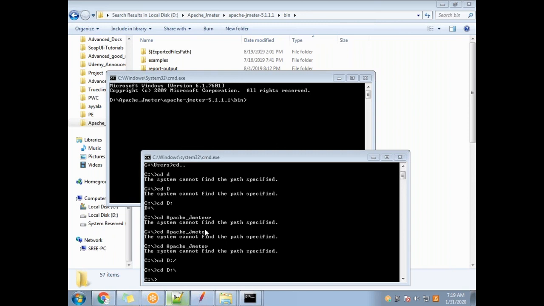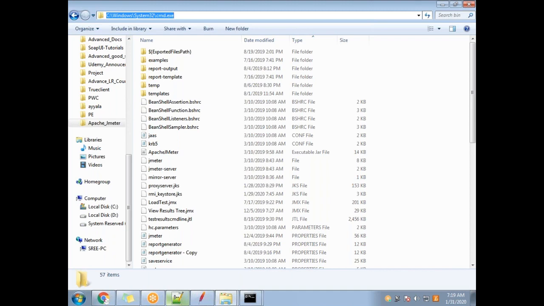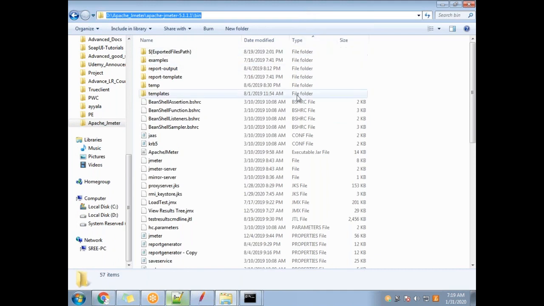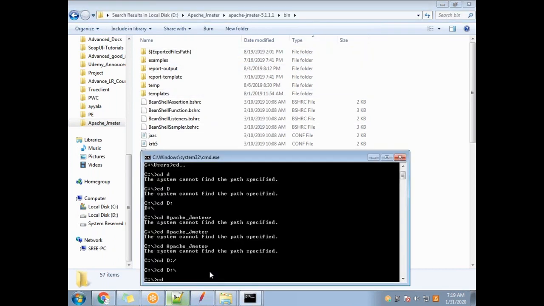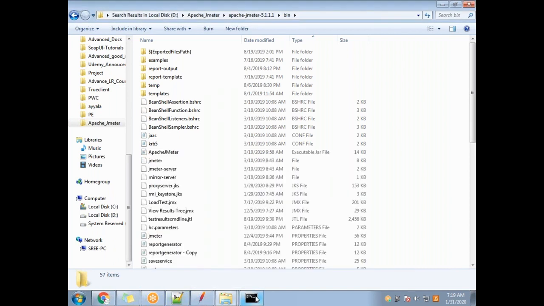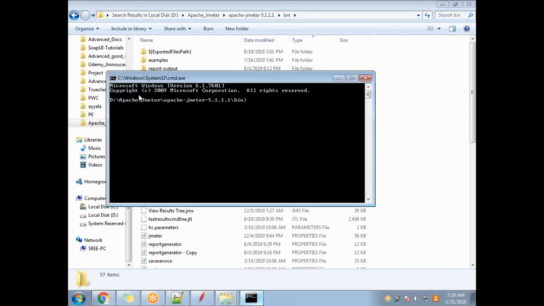command line. Or simply copy this path, then simply cd and then paste. Oh, it's not moving. Anyway, I'll talk about that later, but all I wanted is that you have to go to this particular folder.